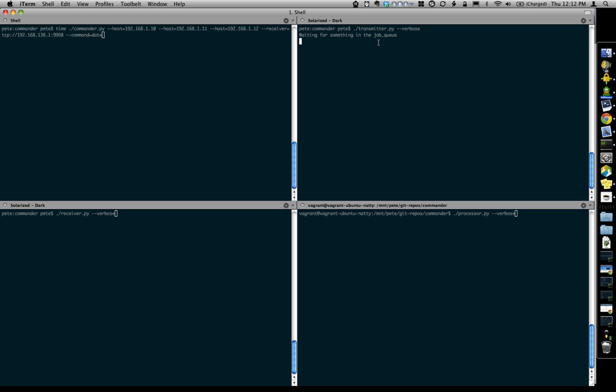So here we go. Here I've got my transmitter waiting for a job to do. I'll fire up my processor, which will actually execute the job, and I'll fire up my receiver so that data can go back into the database. And here I'm going to be running the date command. I've got 3 virtual hosts. I'm running VirtualBox with Vagrant on my MacBook, so I've got 3 Ubuntu instances running here. And the receiver command simply tells the processor how to communicate its information back to Redis.